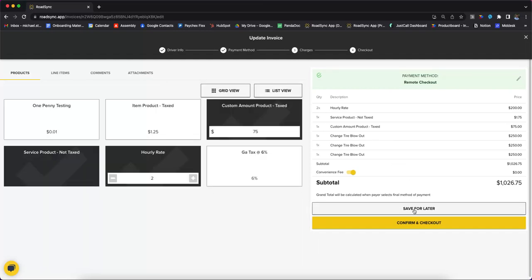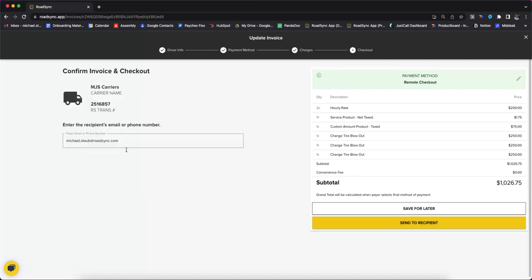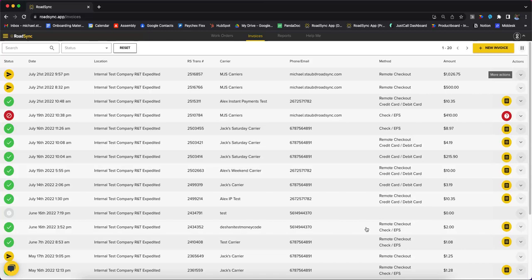When you are done, if you need to navigate back to any of these, you can. You may either save for later or hit Confirm and Checkout. I'm going to hit Confirm and Checkout. Now, because I chose Remote Checkout, this invoice is going to be sent to this customer's email, which was entered from step 1. I may choose to change this if I would like, or send this to someone else, or a cell phone number if the customer would prefer to get this invoice via text. And I will click Send to Recipient, and this will then send this invoice to this customer to be paid.